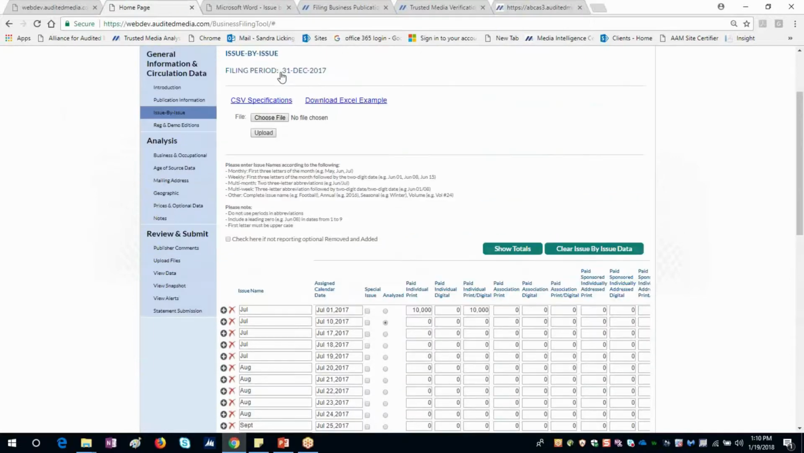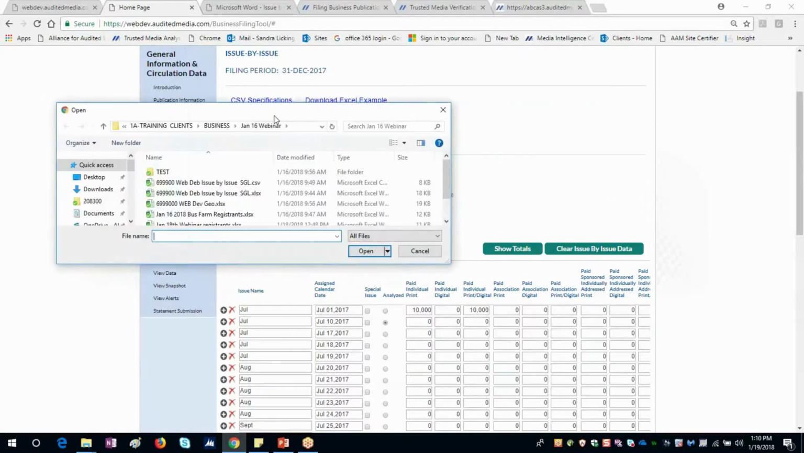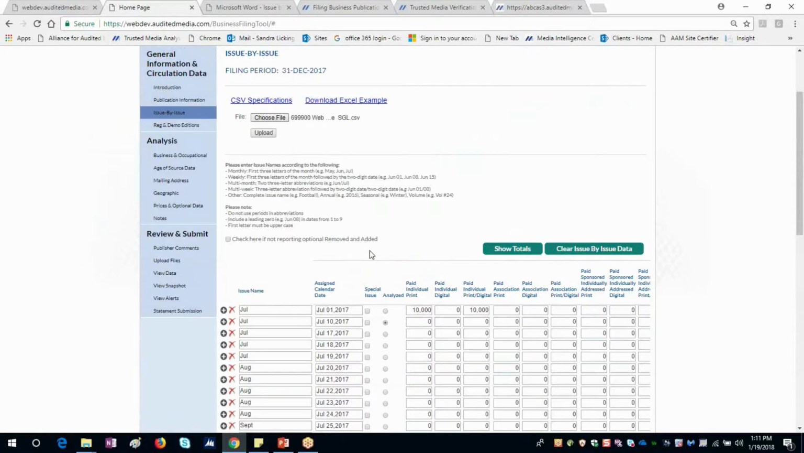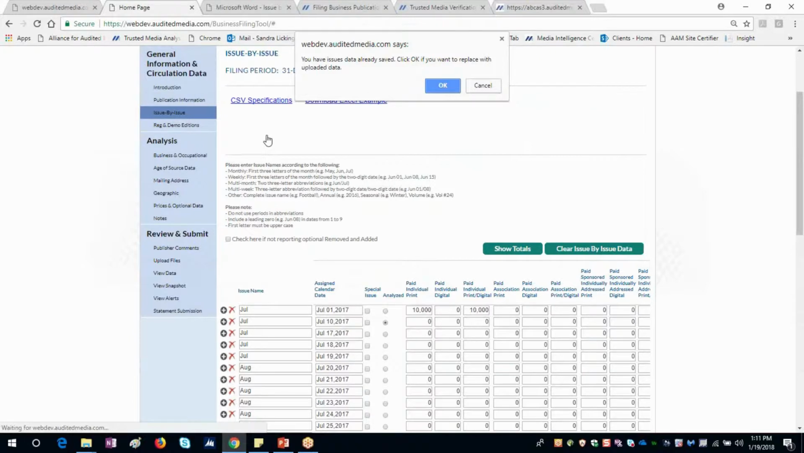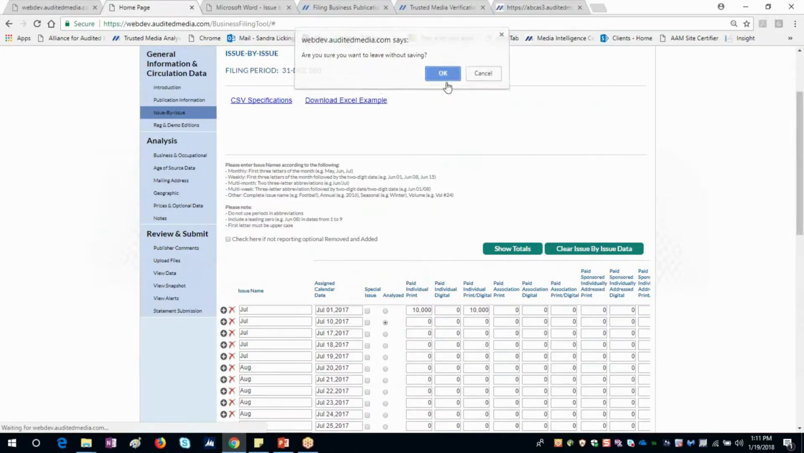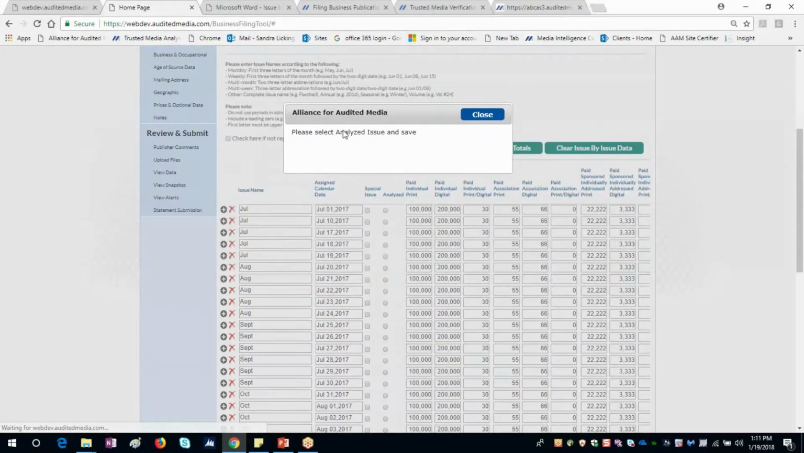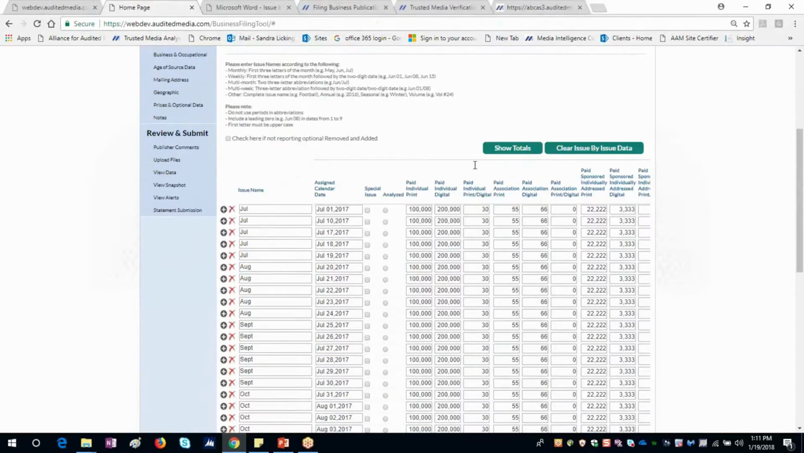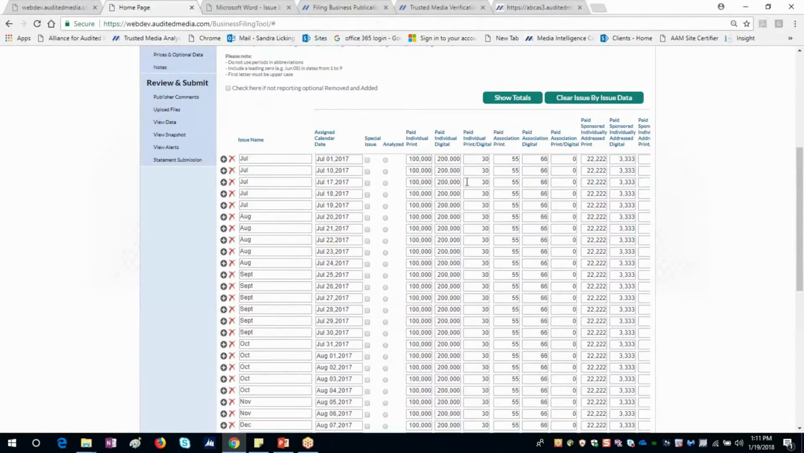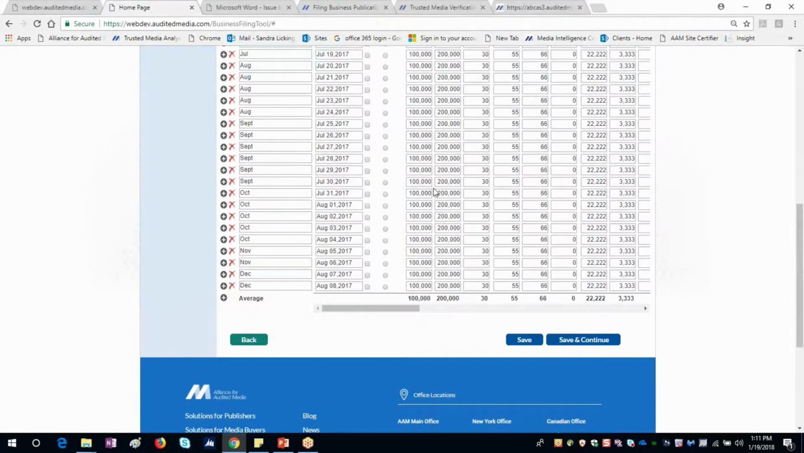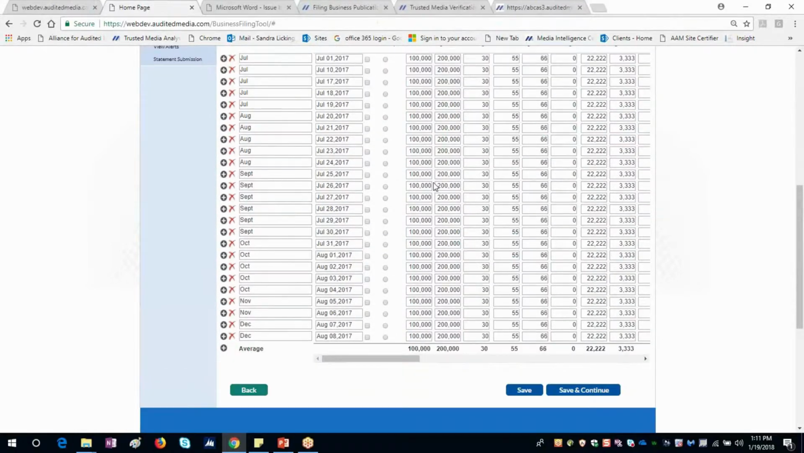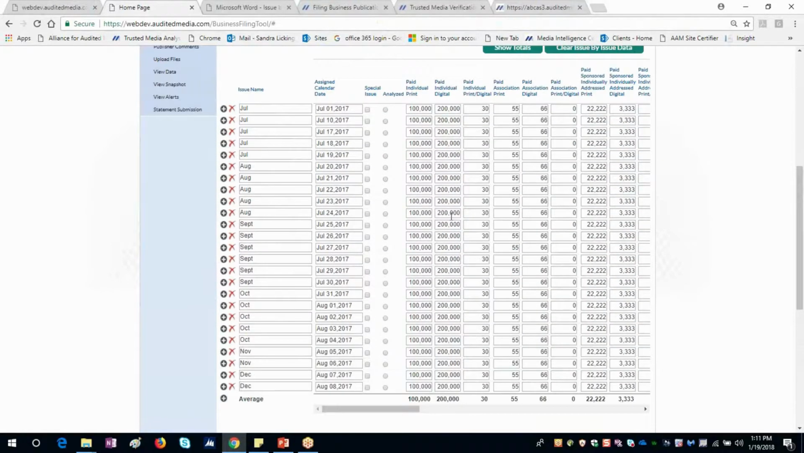Of course, doing a live demo. Choose my file. Choosing the CSV file. Clicking Open. Click Upload. And hold on. There you go. And now it populated everything automatically. So as you can see, I didn't have to go ahead and manually enter all the information. It did it for me.